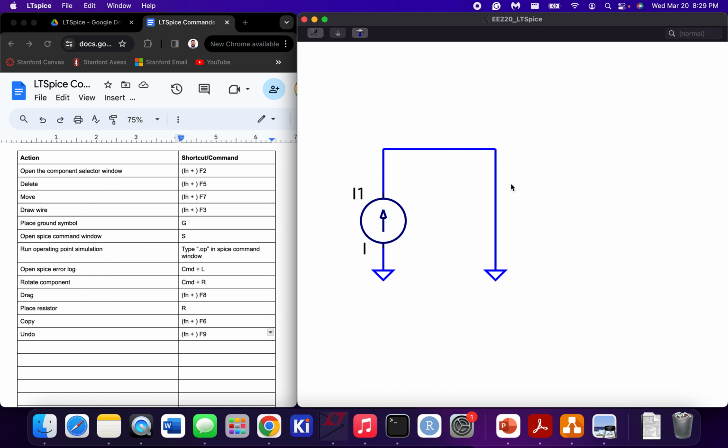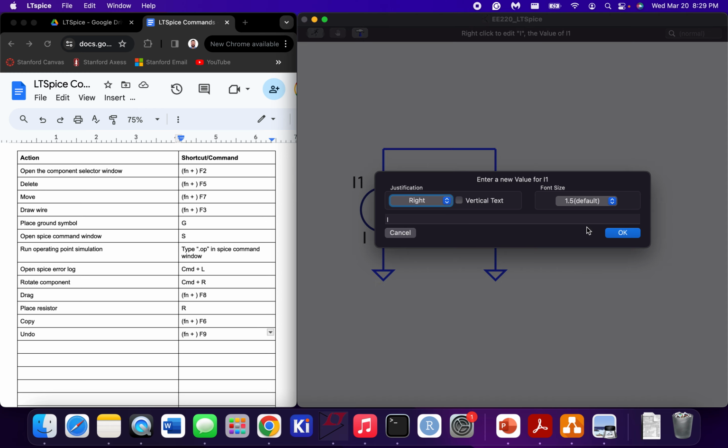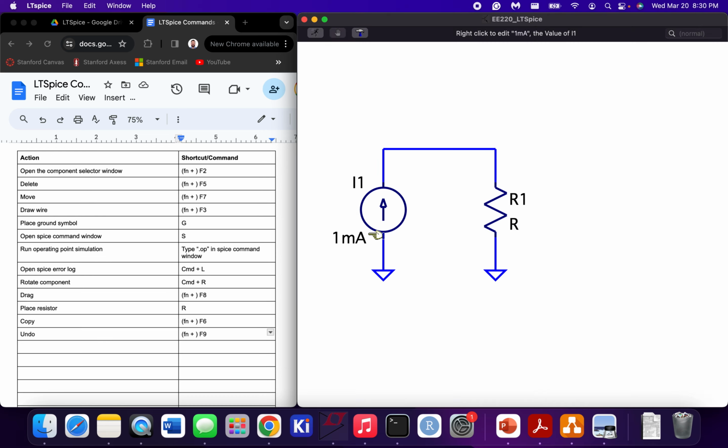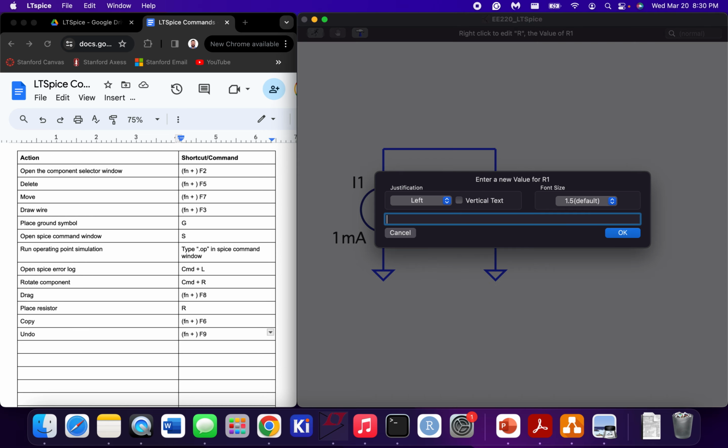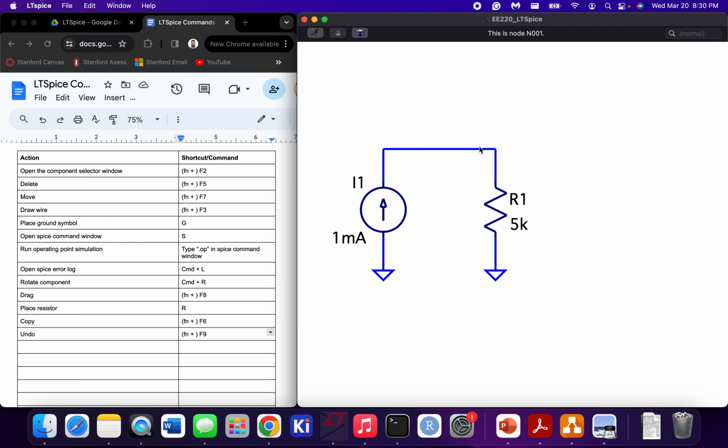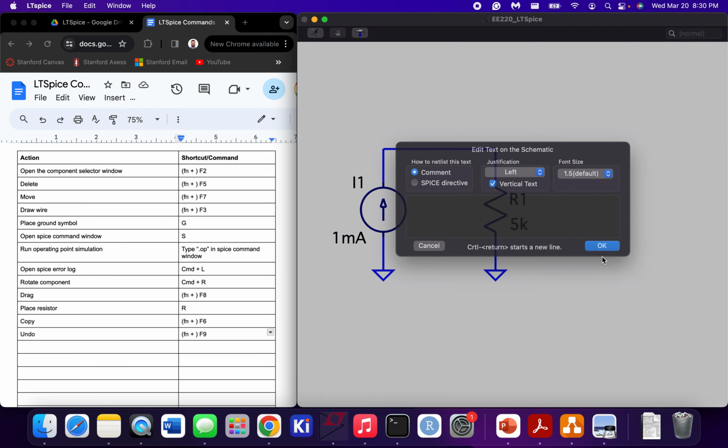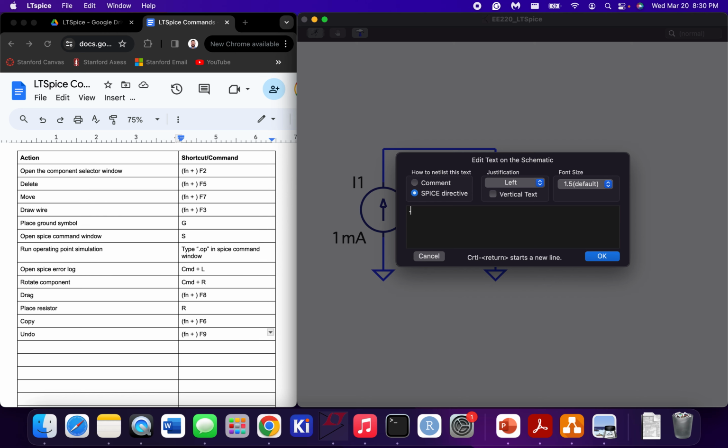You can also just put the wire down in advance and then get the resistor afterwards and place it, and it'll work just fine. Drag my current source up, and let's make this 1 milliamp current source. Okay, and then let's go ahead and make my resistor, let's just say 5K. And so I would expect to see 5 volts here, but let's just go ahead and run a .op to make sure that that's the case.